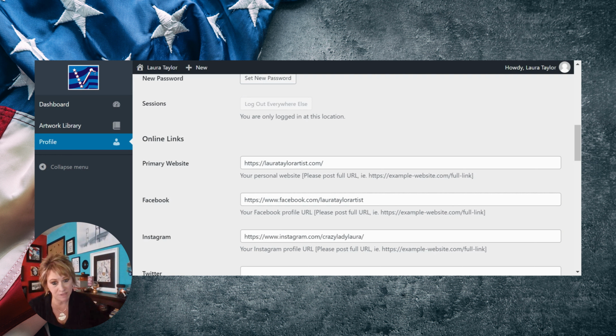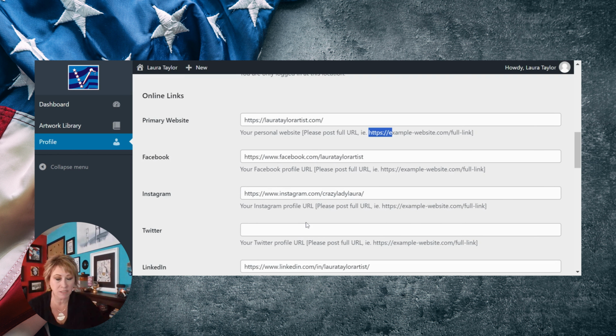Take note in the personal website that you'll need the full URL. So for example, you'll need the https:// then your website domain. And that also applies for all of the different social media platforms as well.